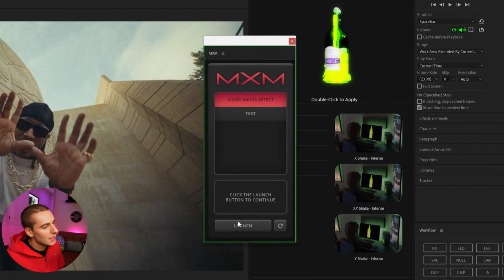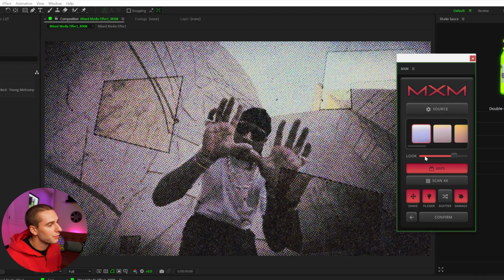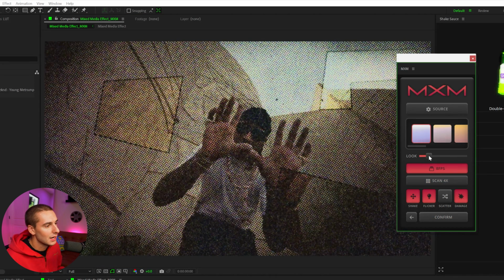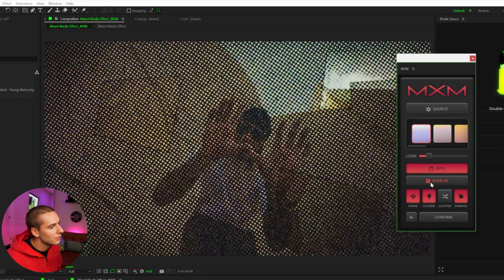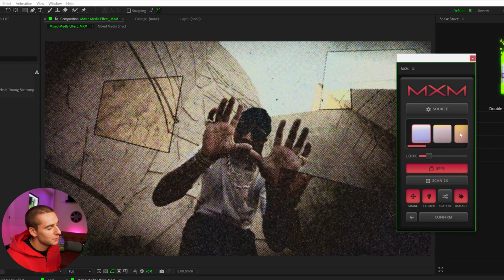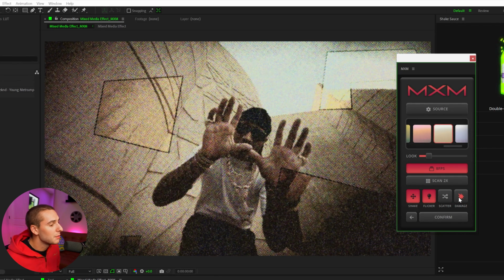So back in MXM, once you launch it up, it'll do a bunch of stuff in the background and kind of instantly transform your footage to look like it's printed on mixed media. Now you can see I play around with the look. I like changing the scan to 2x. It's just the smallest amount of halftone, and I think it looks the best. And then keeping shake and flicker on. The scatter I'm not a huge fan of, and then also keeping on damage.